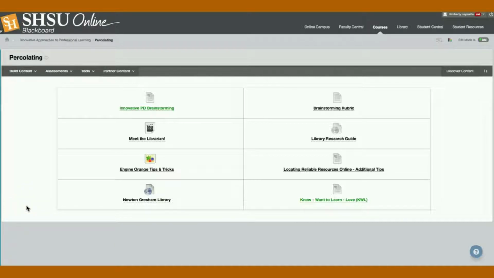So you'll start this section of the module with innovative PD brainstorming. Those are your instructions for that assignment, and they also tie in what all these other components of this module section are. And so start there. You'll then move on to look at your brainstorming rubric, which tells you how this assignment is assessed.